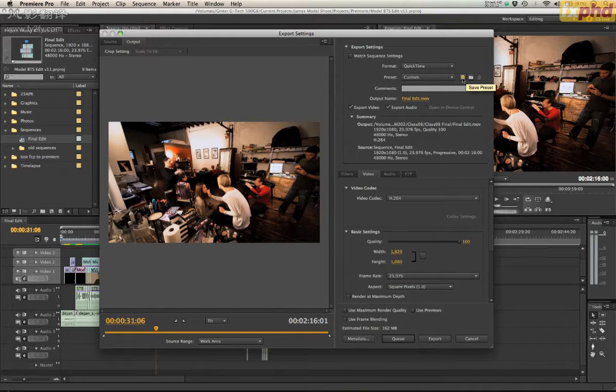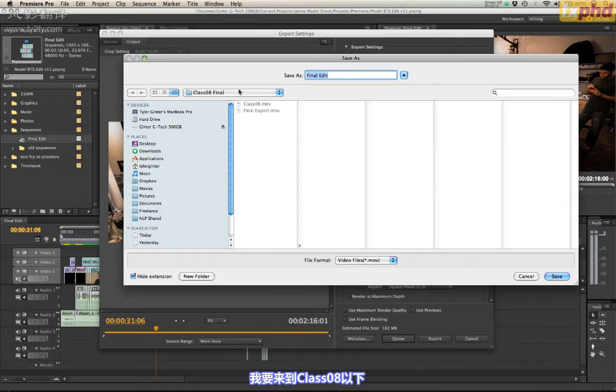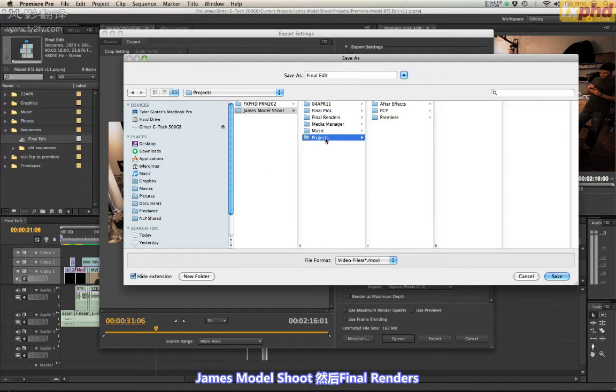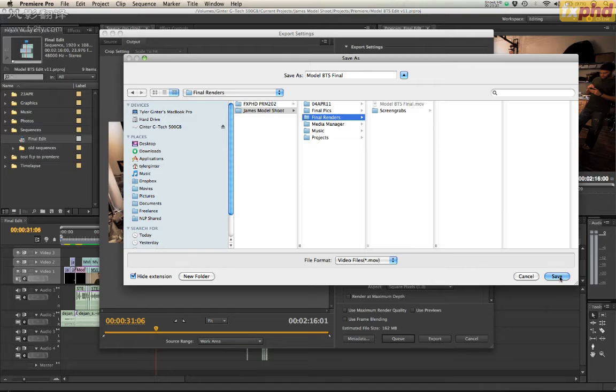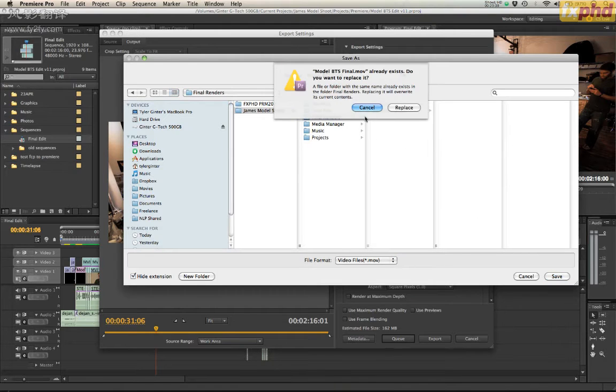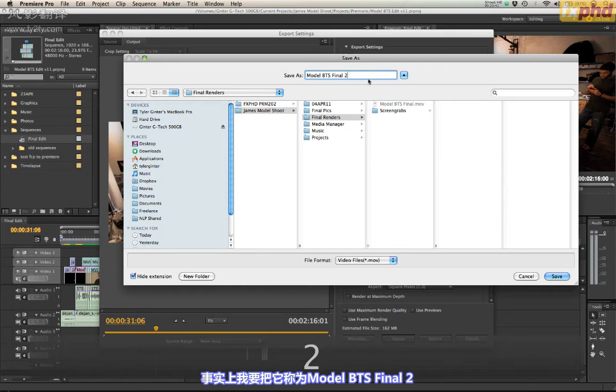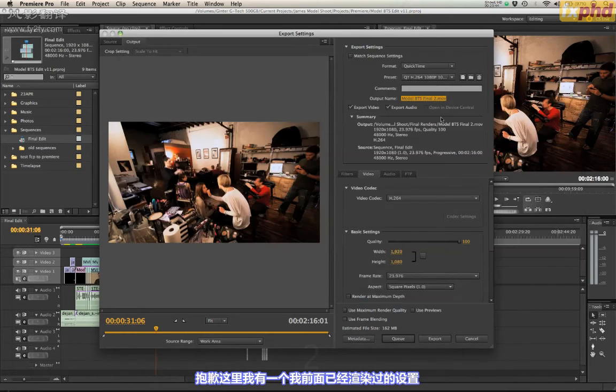So I'm just going to come back under my preset here, and I'm going to come under class 8. Oops, I'm going to come under my fix PhD. Here we go, change the model shoot, and my final renders. And then I'm going to call this model BTS final, and I'm going to click save. Actually, I'm going to call this BTS Final 2 because I already have one set up here that I rendered out earlier. And that one's ready to go.